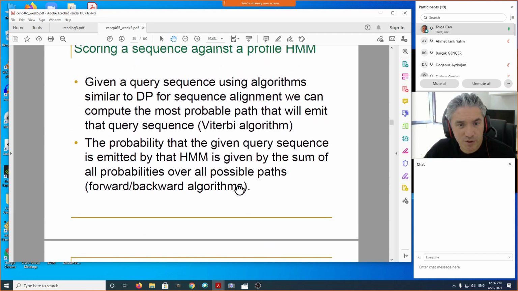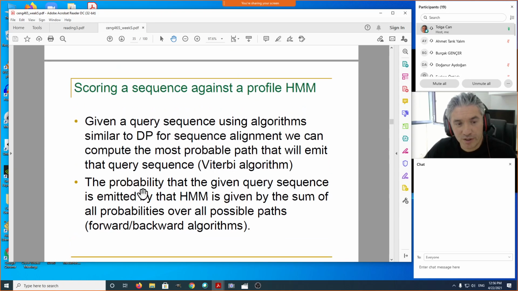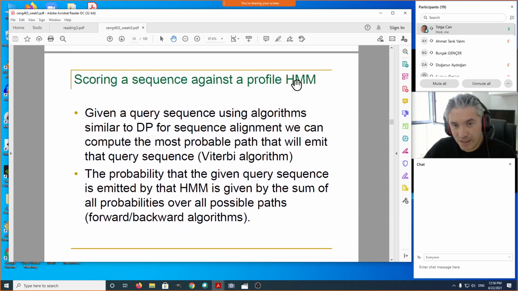By turning this to a summation, you will be answering the second question: scoring a sequence against the profile hidden Markov model. So Viterbi solves the first part: given a query sequence, find the most probable path. Find a single path along the profile hidden Markov model that will produce our query sequence, the most likely path that will produce our sequence. By using the max operator, we find this.